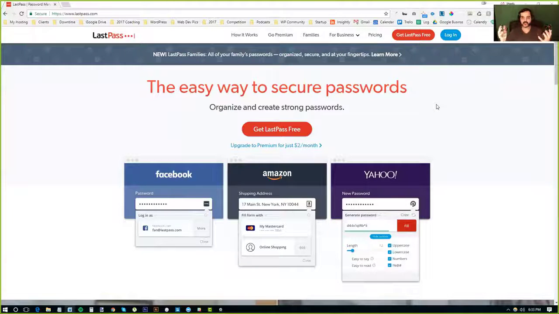Like LastPass itself, all the passwords are stored in the cloud, and you have one master password that then gives you access to all of these other passwords. Now it sounds scary, right? Because what if somebody hacks your master password? What if somebody hacks LastPass? All of a sudden, all your information is theirs. And there's actually a very simple way to get around that.